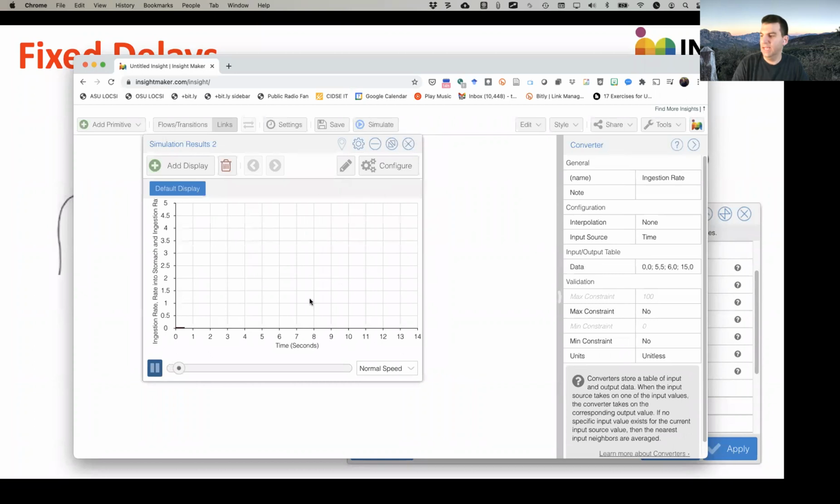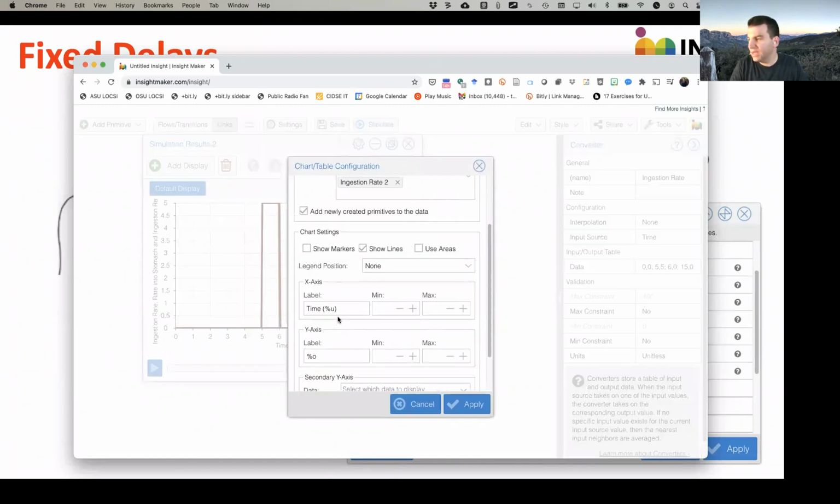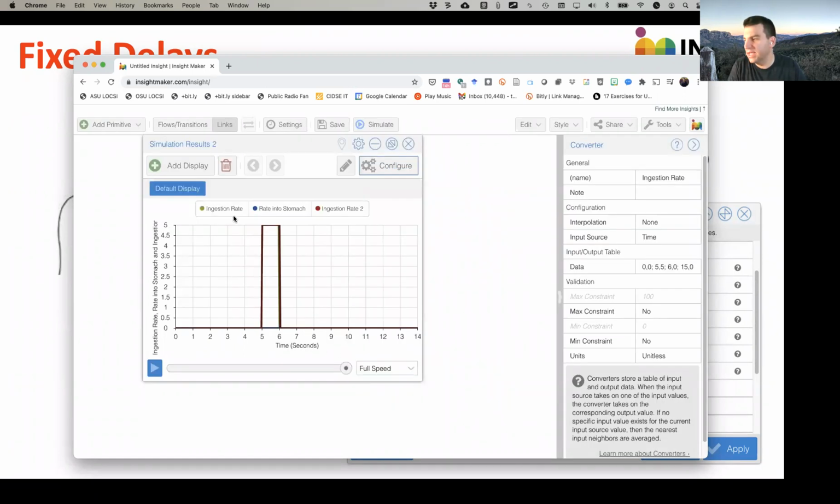Now, if I simulate that, what I can see is that I'll go to full speed here at time 5. So let's turn on a legend here. I'm going to go to configure, go down here to chart settings, and there is a legend position. Let's set it to automatic. It's plotting everything right now, so I'm going to turn off the rate into stomach because we haven't gotten there yet. And I've got ingestion rate in green and ingestion rate 2 in red.